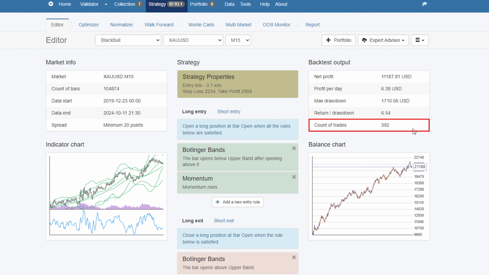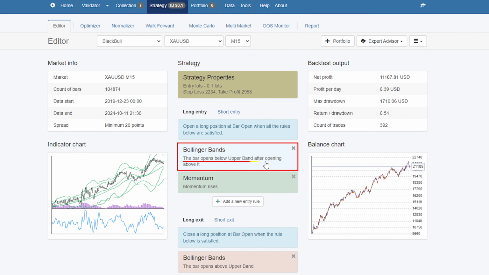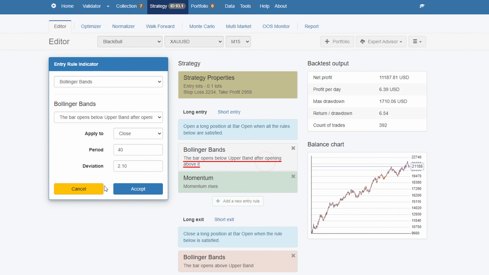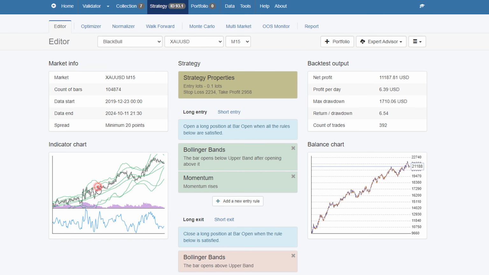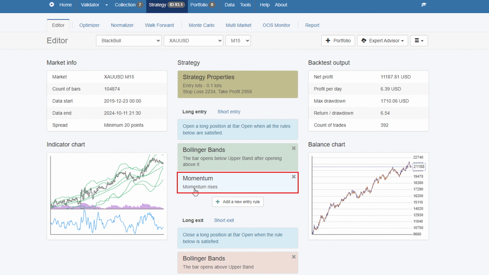The highest number in count of trades. There are 2 entry indicators. So the Bollinger Bands opens below upper band. After opening above it, you can see what are the inputs, and we need to see the confirmation that at the same time the momentum should rise.